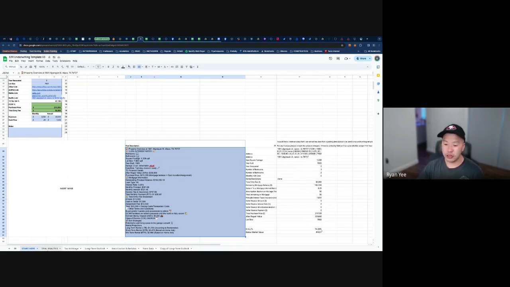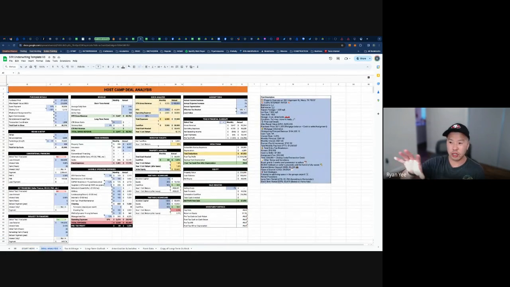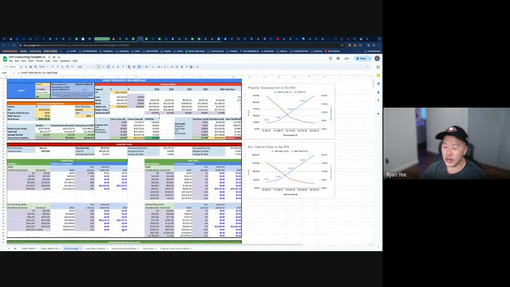And then on the second tab, the host count deal analysis, it automatically populates that information. You can see there are references to the other page where it's pulling all the information. I also pulled the post description here so that you can look at it and make sure the numbers are right. And then lastly, I got the tax arbitrage tab.